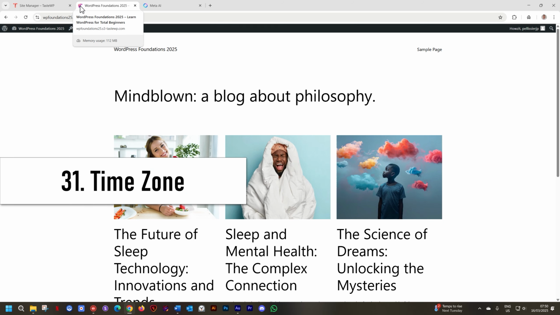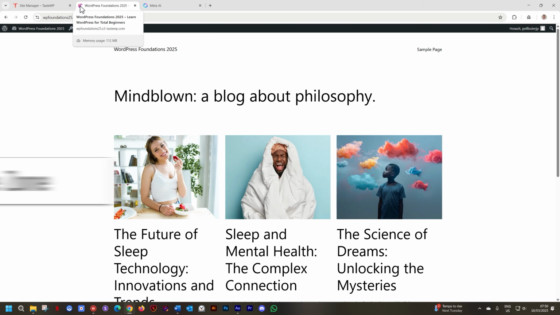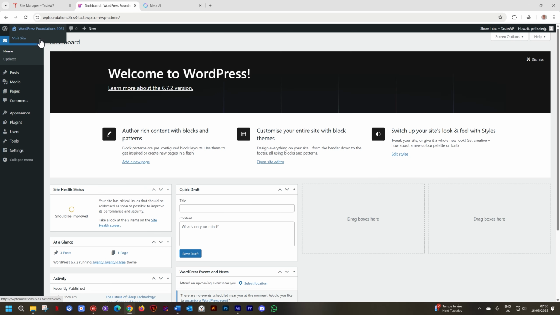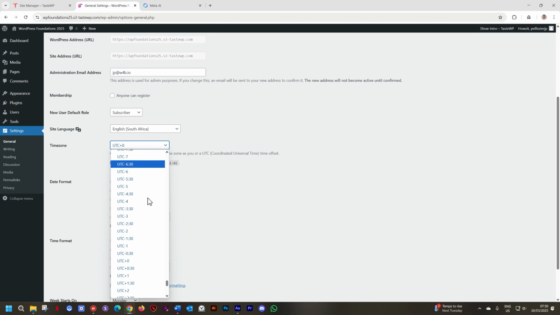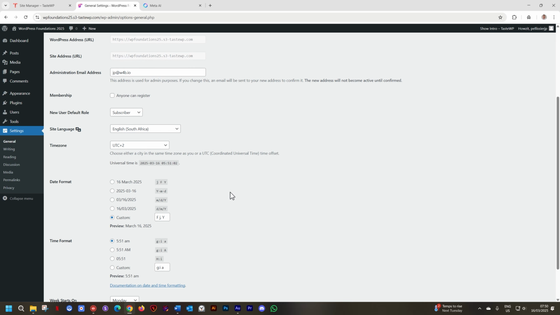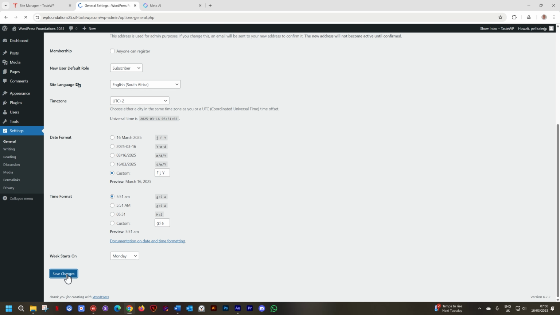One more thing I will change in the settings is the time zone, and that's going to help a lot when you create posts to make sure that when you schedule a post, that it will publish in your time zone. Let's go to the back end, Settings, General, and look for Time Zone. And I am on UTC +2. That's it. That's how you change the time zone.